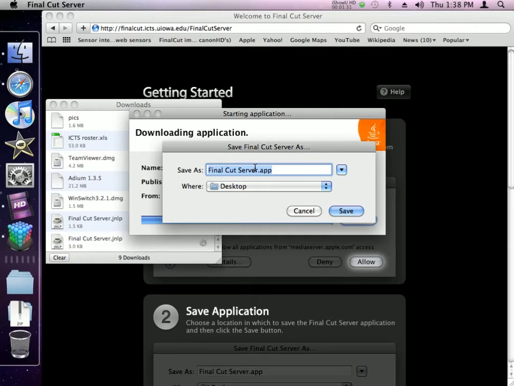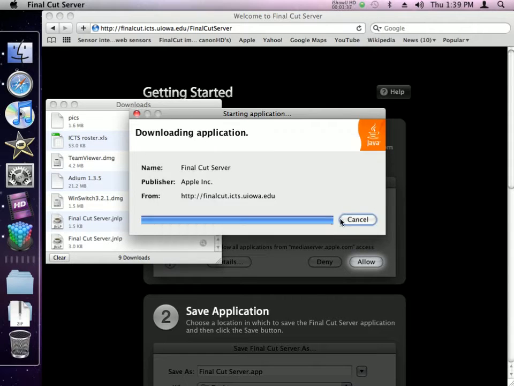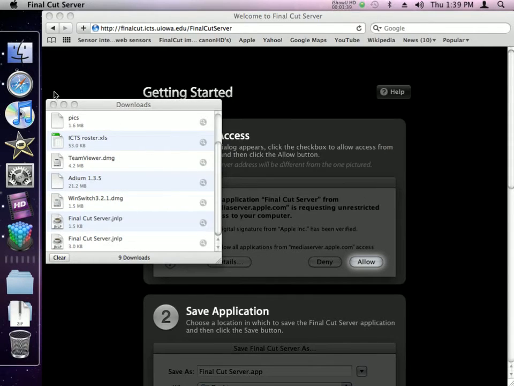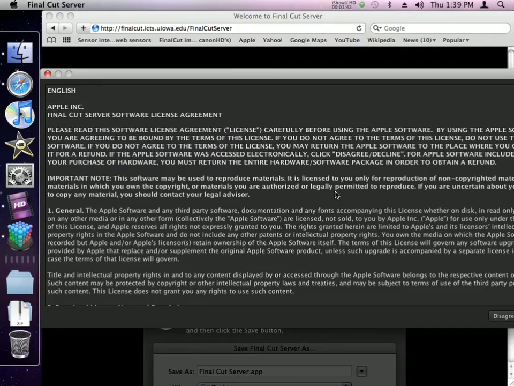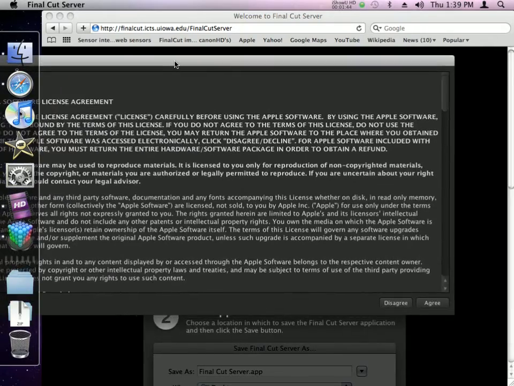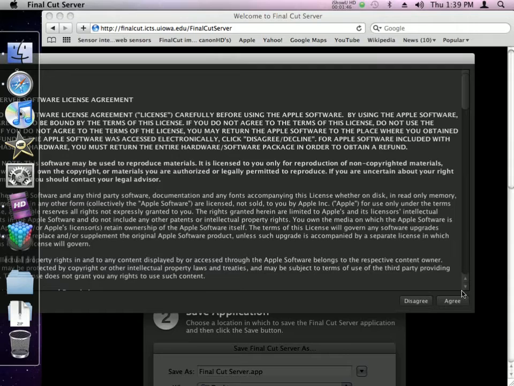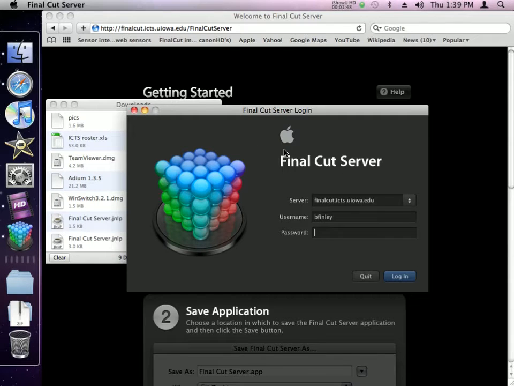It'll ask you where you want to place this program. Again, this is personal preference. A lot of people will probably just place it on their desktop here for easier access. You go ahead and click save, and that's all you need to do to get the program downloaded. You'll get an agreement screen. This is a standard license agreement. You can go ahead and click agree, and it'll pop up with a login screen here.